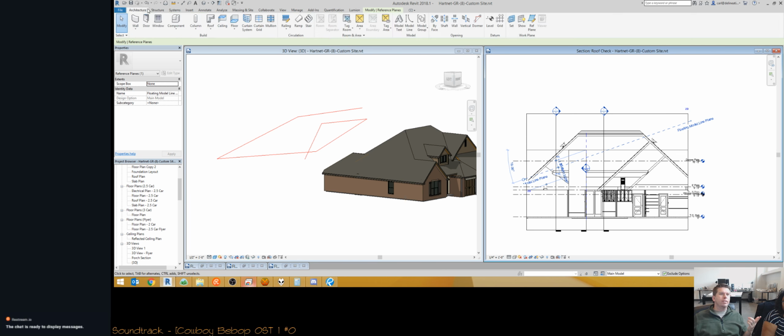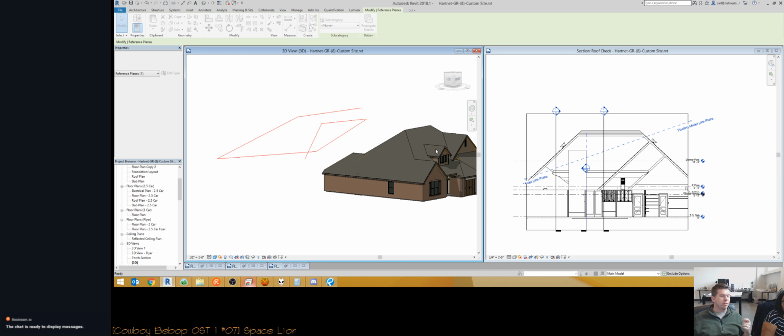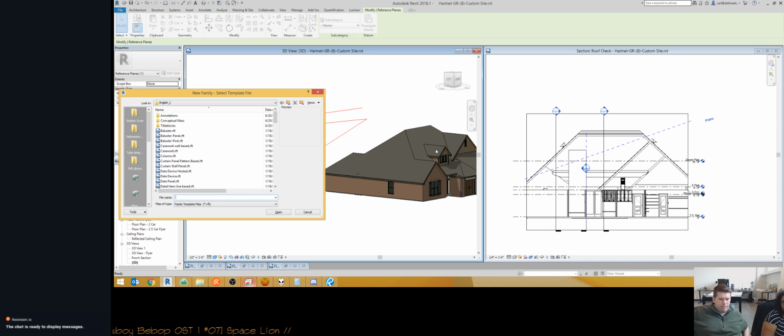if you're working in a family, have you tried working in families? A little bit. I haven't created a family before. At some point, you'll want to get into families and start to play with them, because there's a lot of tools in family making that help you understand how Revit works a little bit better.